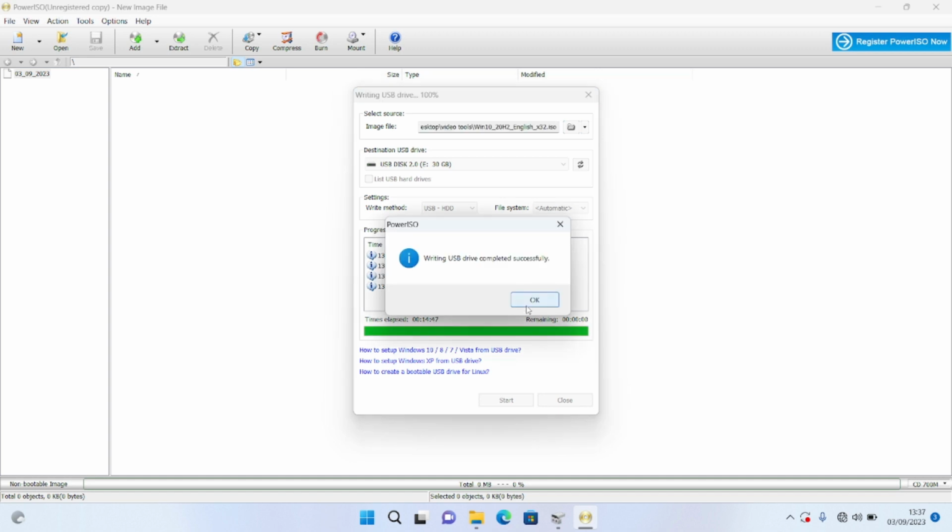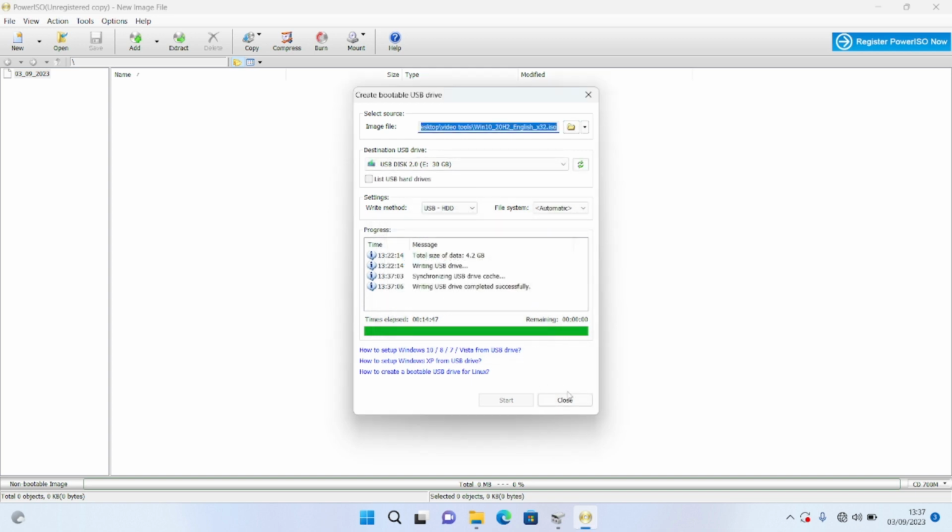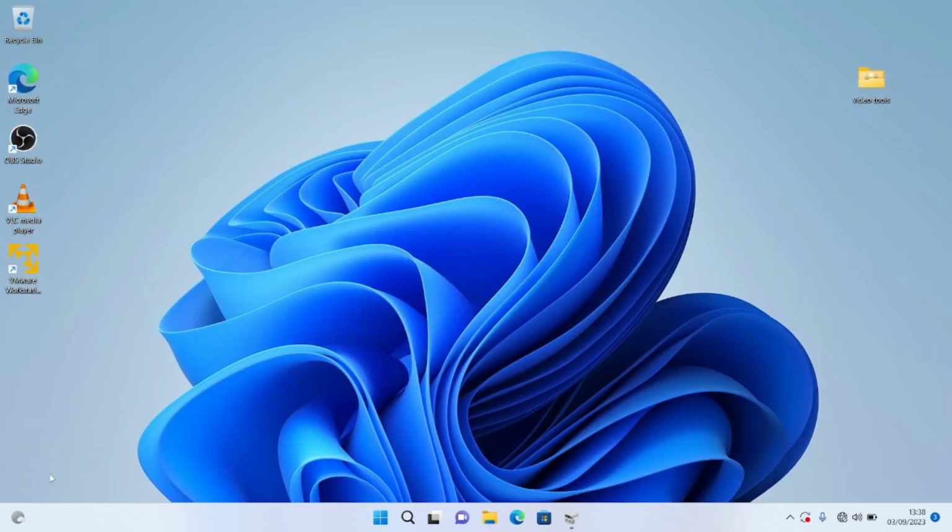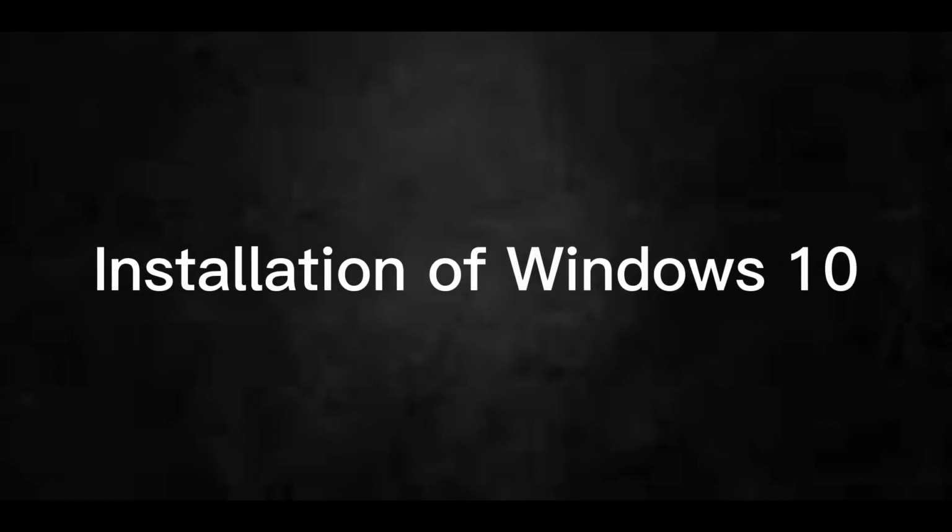Now that it has finished writing my USB drive, I will finish and close the process. So guys, after you finish creating your bootable USB drive, we need to reconnect the USB drive to install on our PC. So I will connect my USB drive to any USB port.